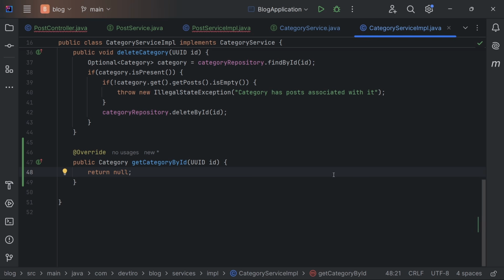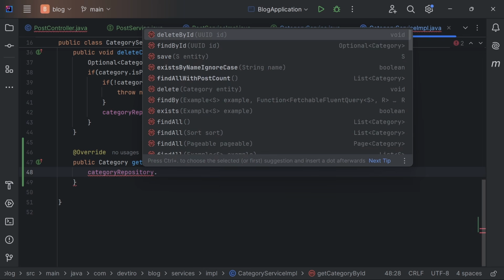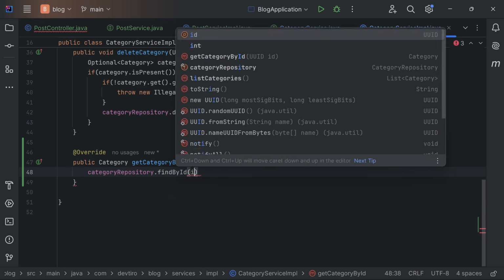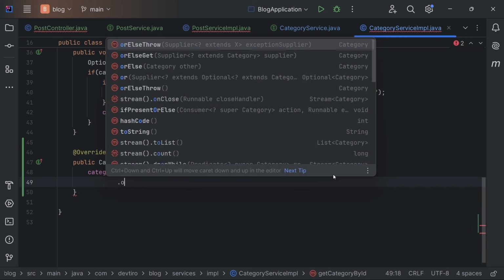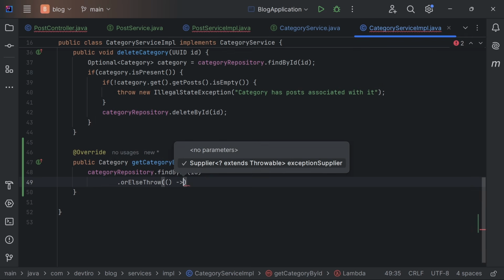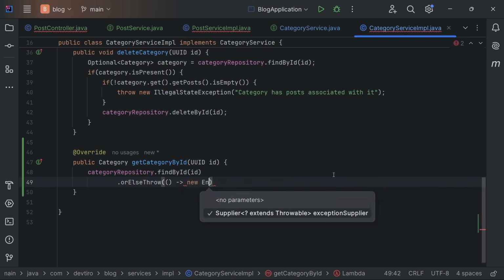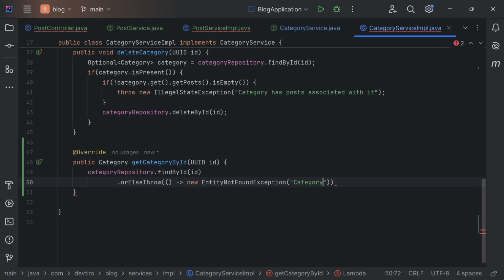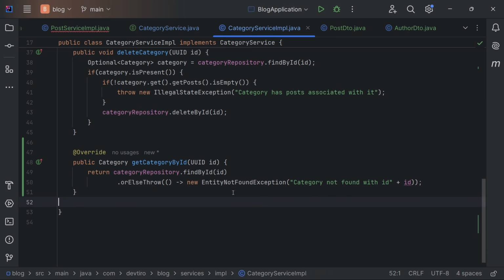So we're not going to return an optional Category in this instance. We are going to throw that EntityNotFoundException. So we'll delete return null, and we'll say categoryRepository.findById, passing in the id argument. And then we'll say orElseThrow, and we'll throw a new EntityNotFoundException. And we'll say "Category not found with ID" plus id, semicolon. And let's return this.